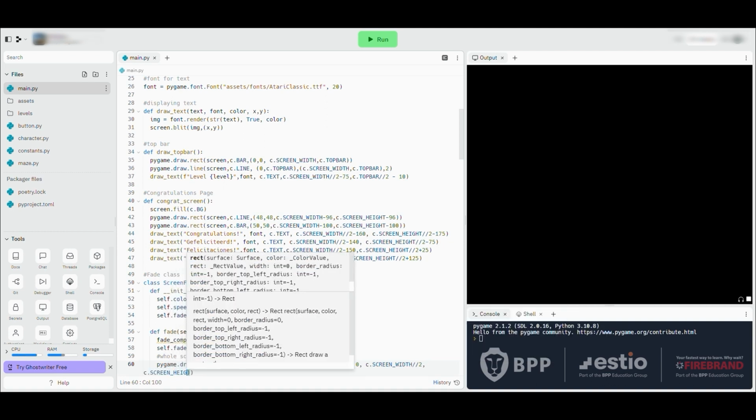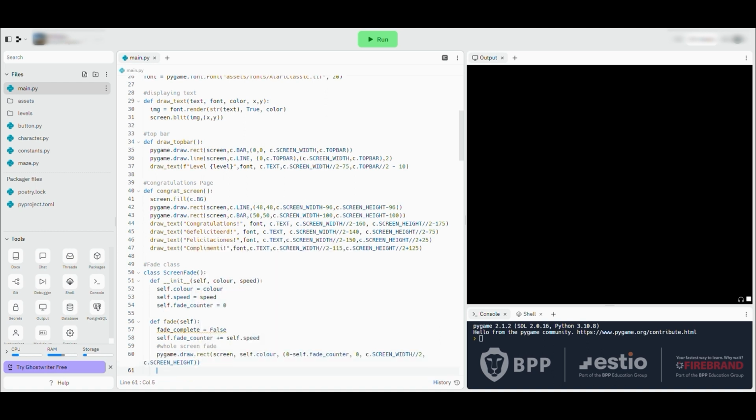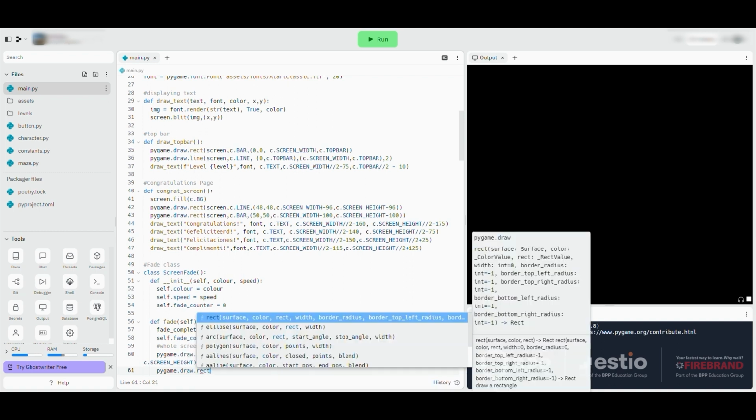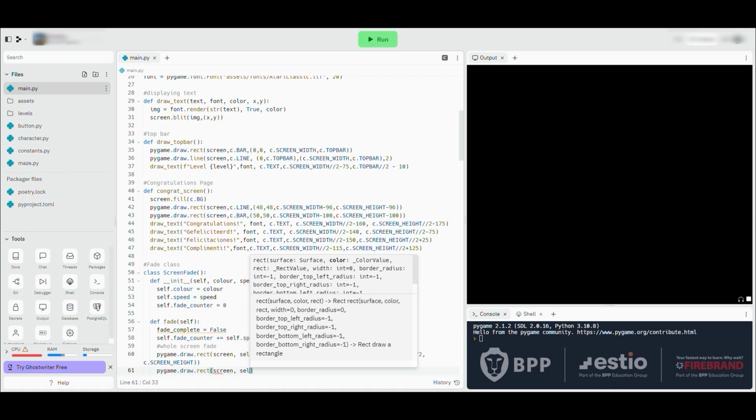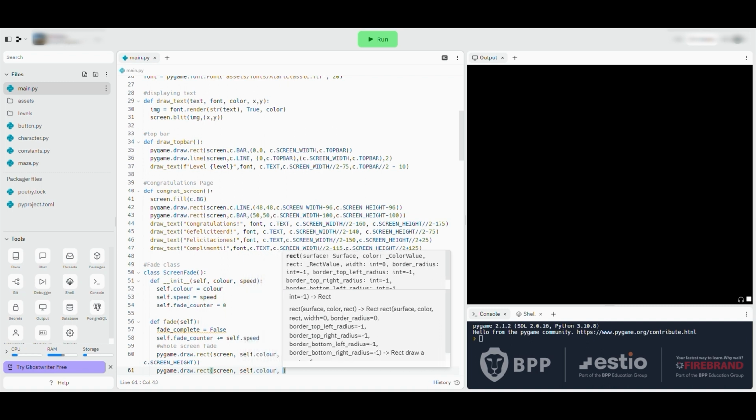And if the fade counter gets to the point where it is greater than or equal to the width of the screen, then it will declare the fade has been completed and will set fade complete to true. And then the fade method will return whether the fade has been completed or not.